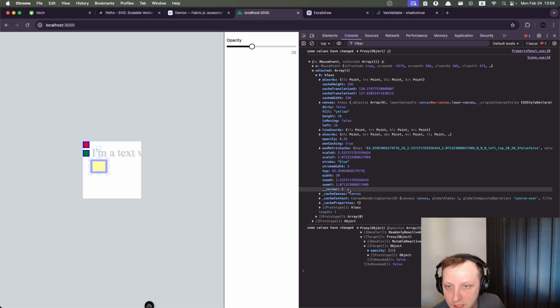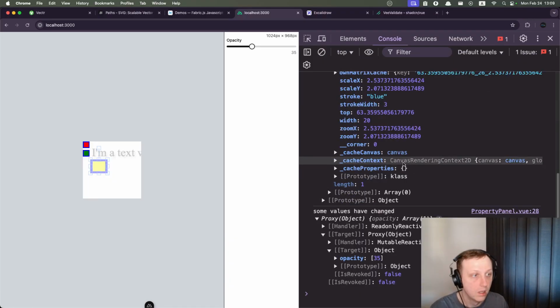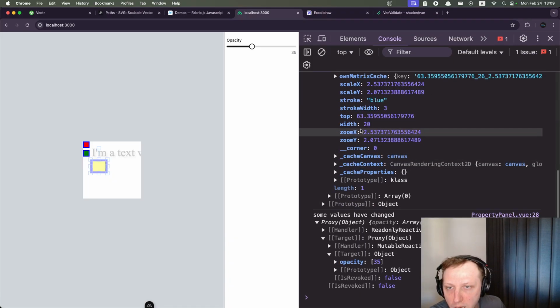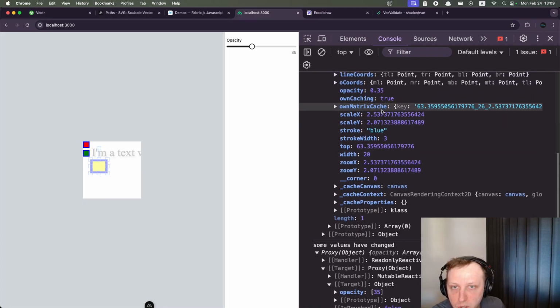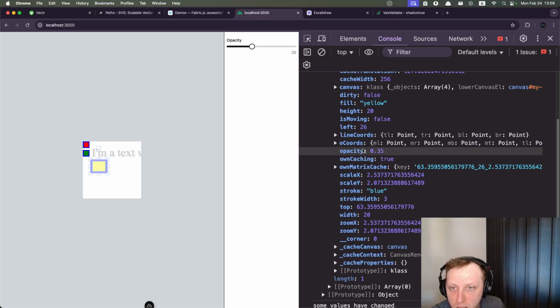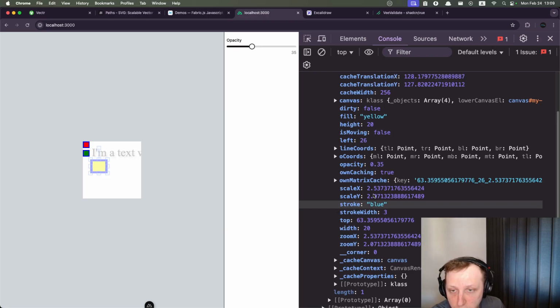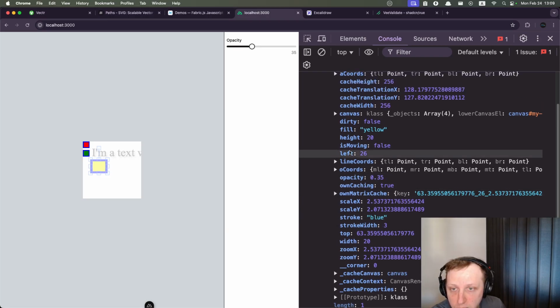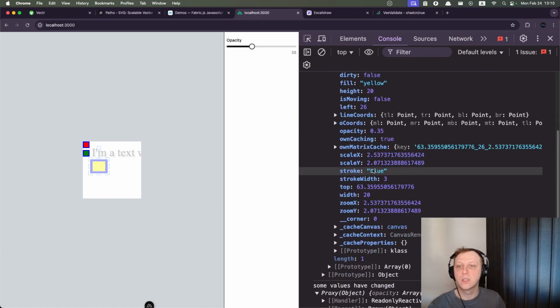Wait, the scale and the zoom are actually the same thing here. I see them as the same value. Let me zoom in so it's also visible on the stream. Yeah, I have zoom values and scale values which are basically the same. We have positions, we have the size, we have the stroke color and stroke width, this is good. And opacity, we already have set up. Let's start with that.